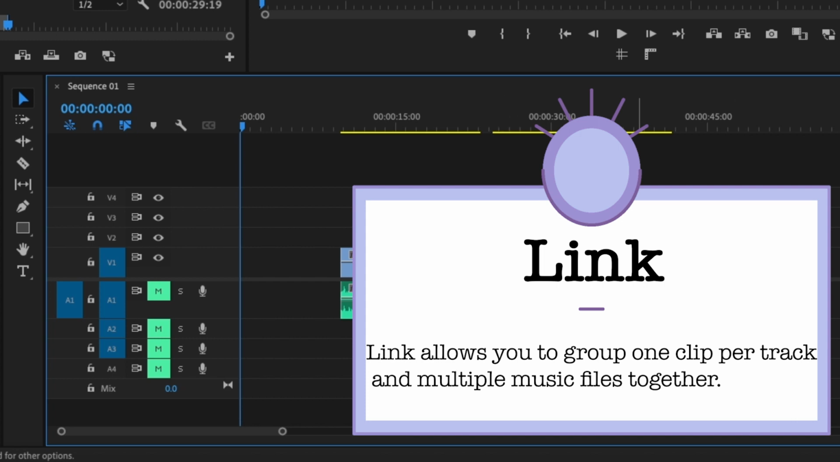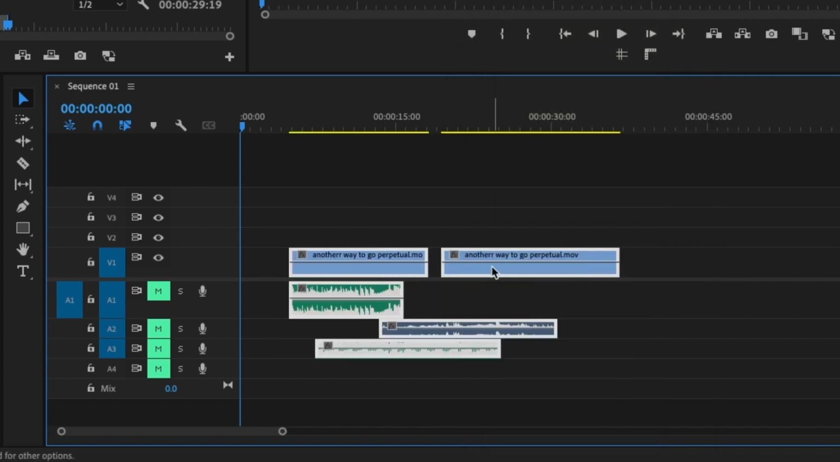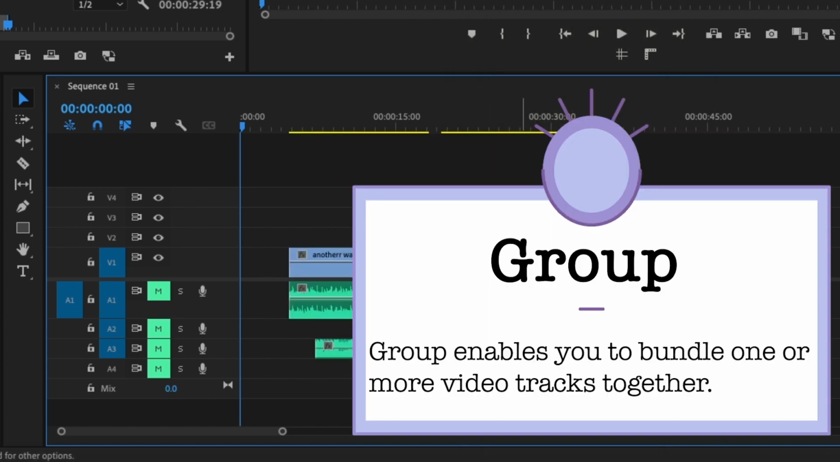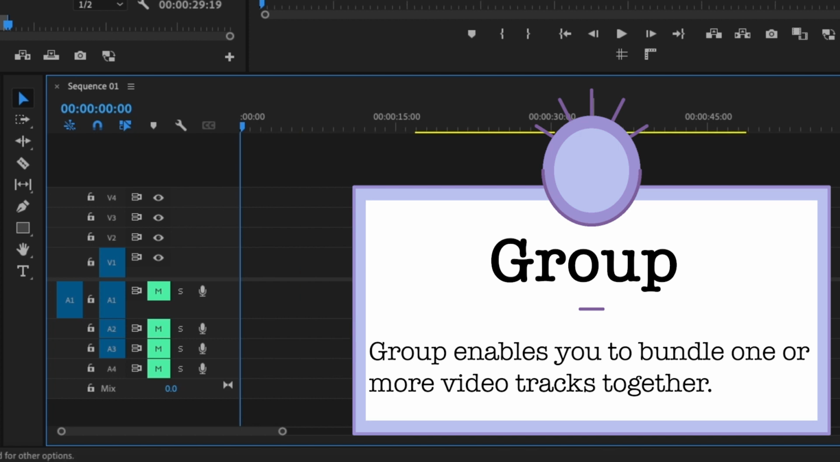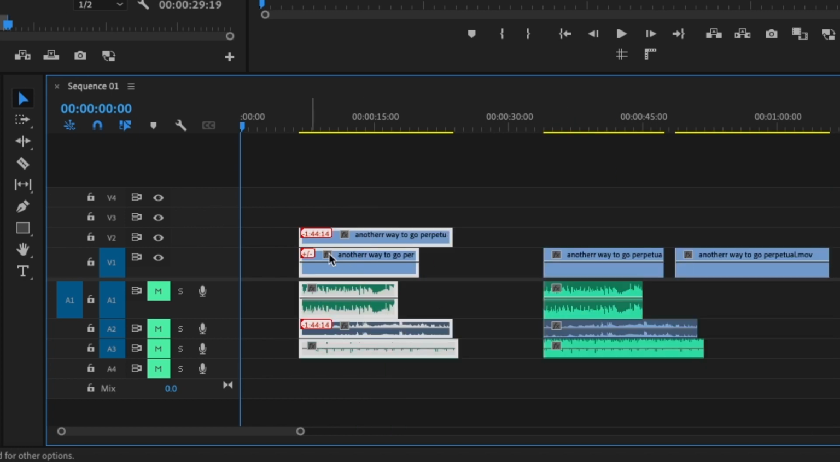But when you want to group items together, regardless of how many video tracks are involved, that's when we use grouping. The great thing about grouping is that you can organize everything together, no matter how many clips and materials you have. It's really handy in that way.